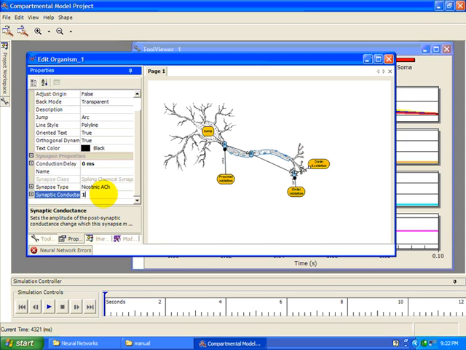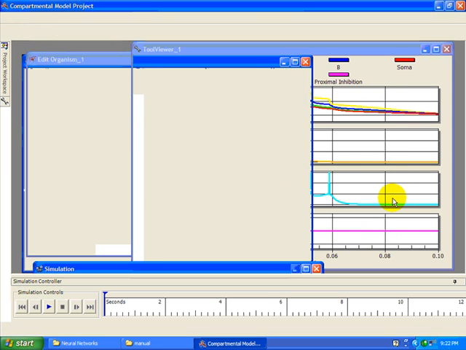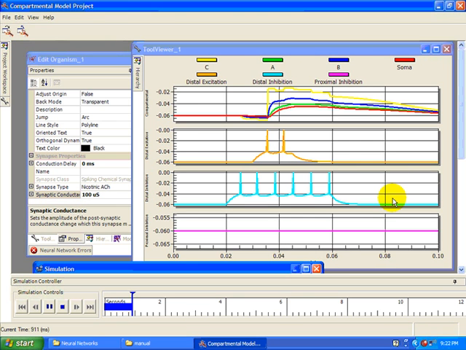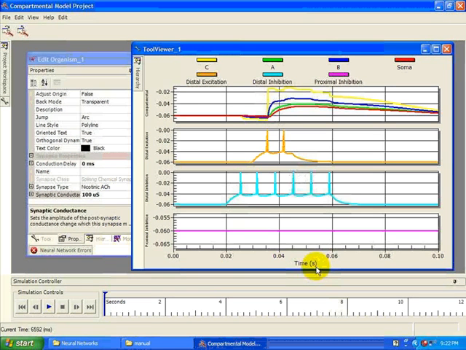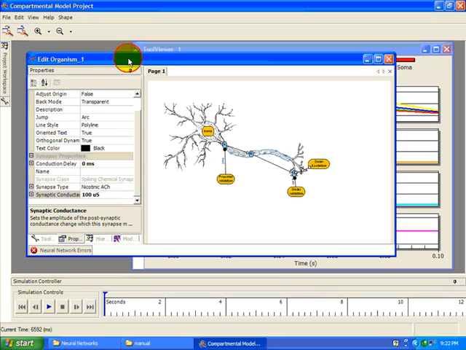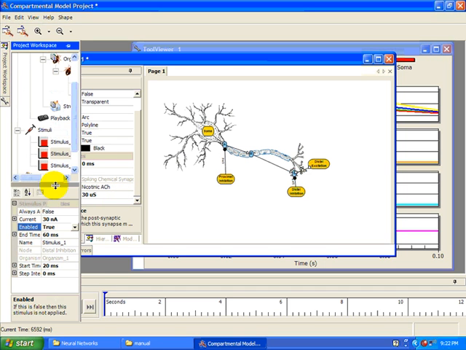Now increase the strength of the excitatory synapse to 100 and rerun the experiment. The distal membrane potential once again approaches the excitatory reversal potential, and the original peak in the proximal compartment returns close to its original value. Reset the distal excitatory strength back to 30. And re-enable the proximal inhibition.